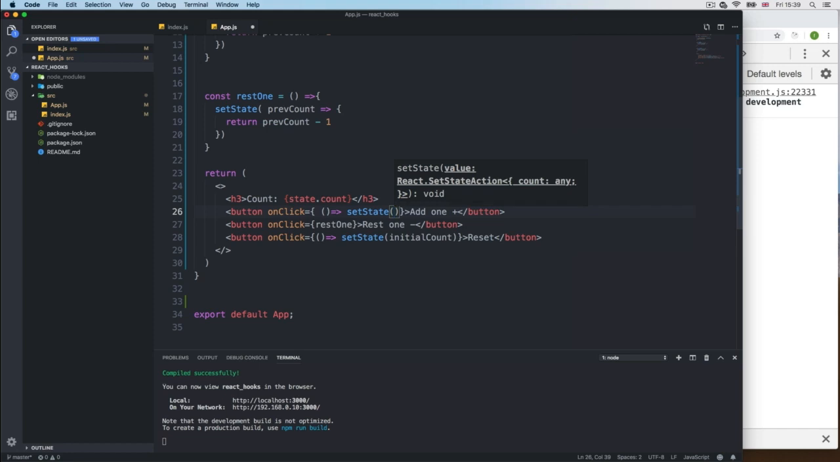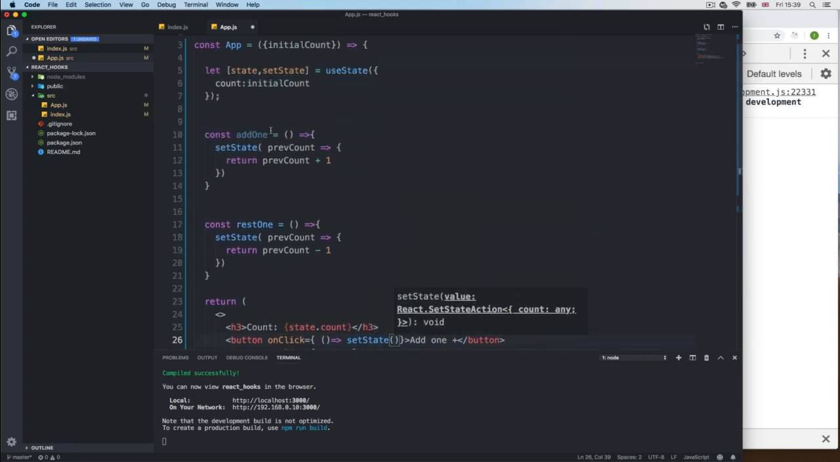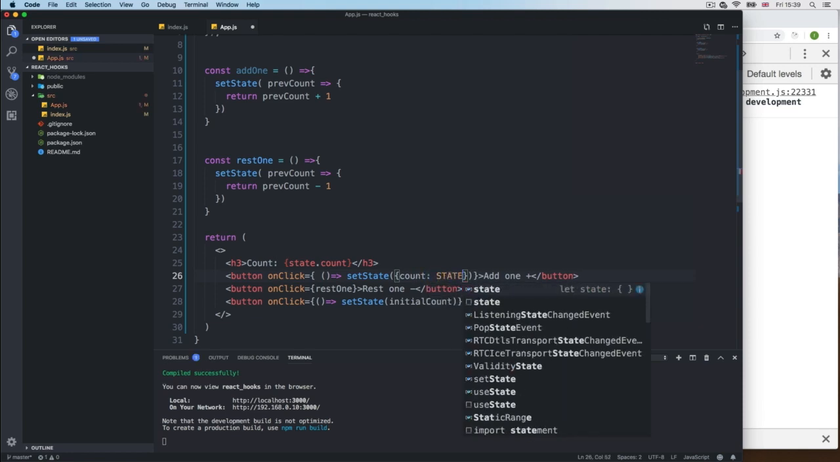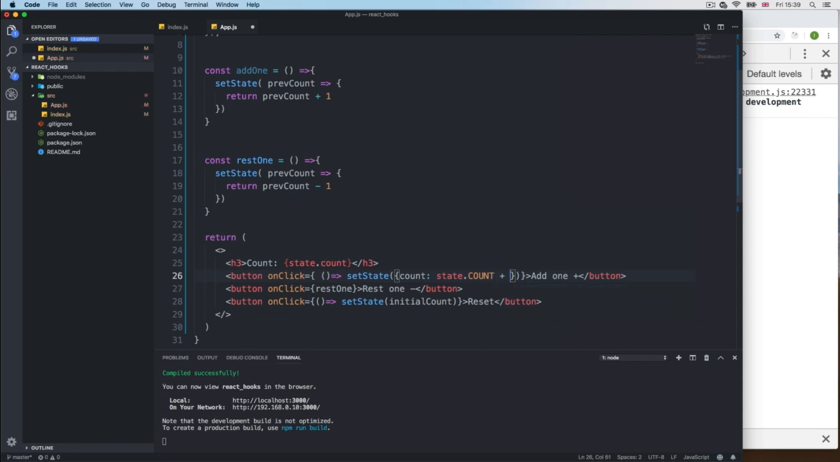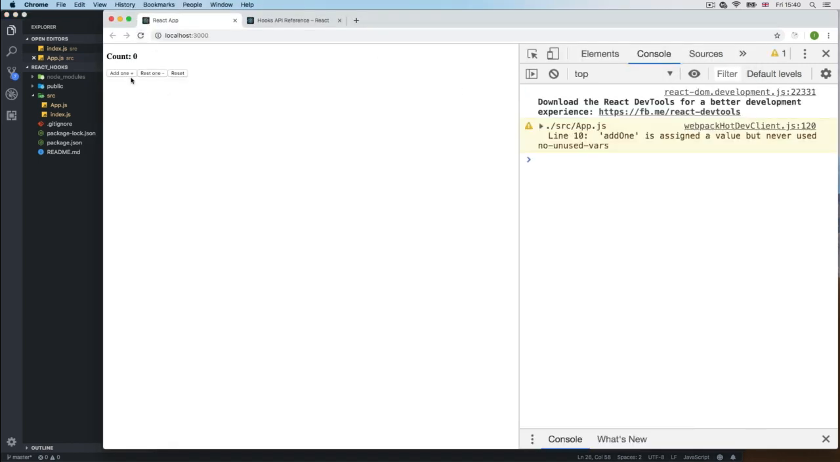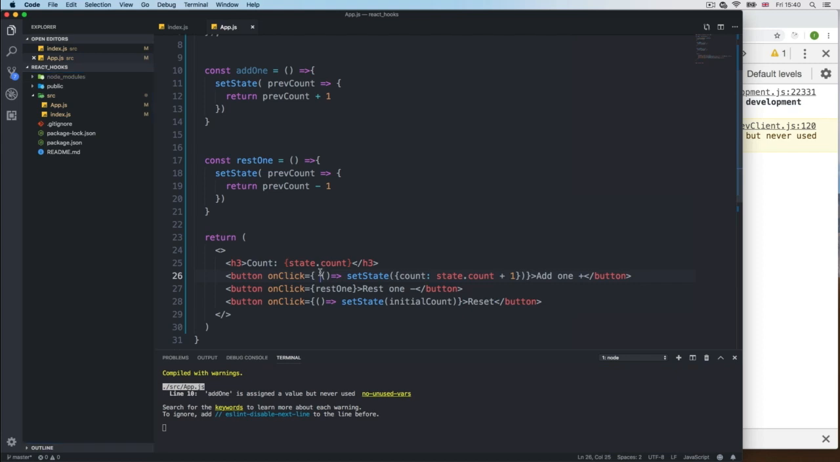And now what we want to do is set the new state of this object. That's the idea. So if I go to set state, I'm going to open an object because this is what we need to return. And now inside, we're going to get the count property. And this one is going to be equal to state.count plus 1, right? So let me fix it. State.count plus 1. So if we check it, I'm going to reload it. I'm going to do add 1, and that works.